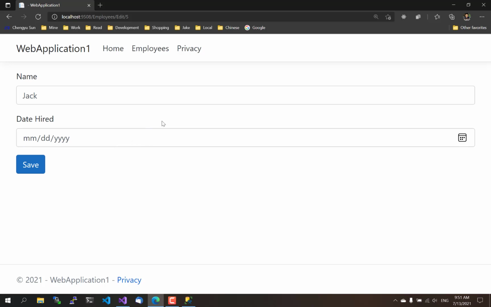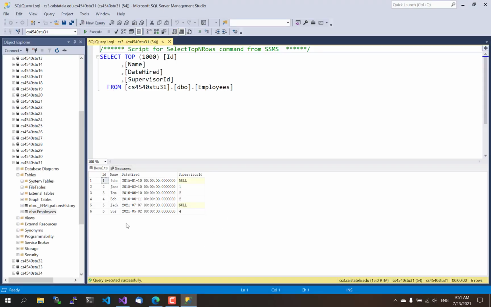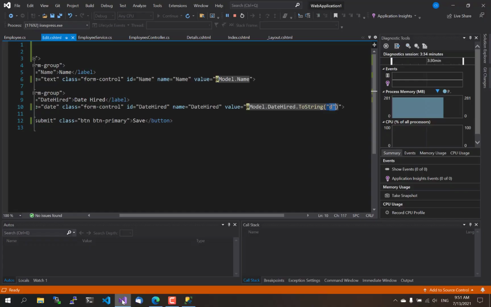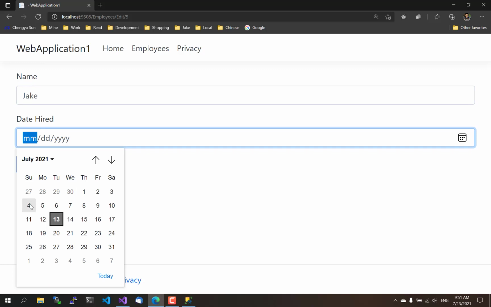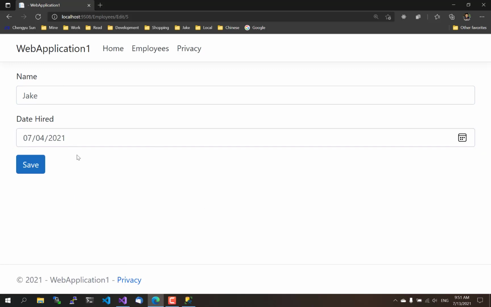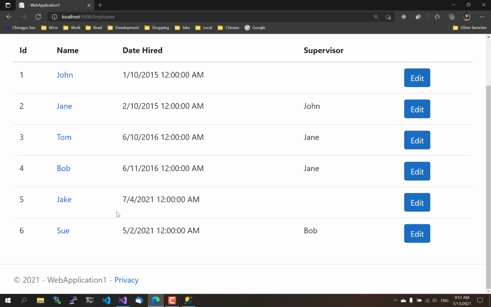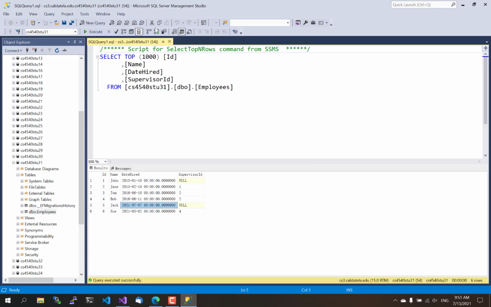So despite that, if we actually change something, it should work. If you can see here, we have Jack, and Jack is hired on July the 7th. And let's say we change this to Jake, and let's say Jake is hired on July the 4th. And if we save it, we can see that it's changed to Jake, and July 4th. If we look at the database, it's changing the database as well.